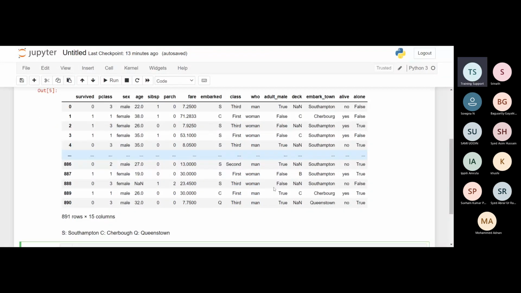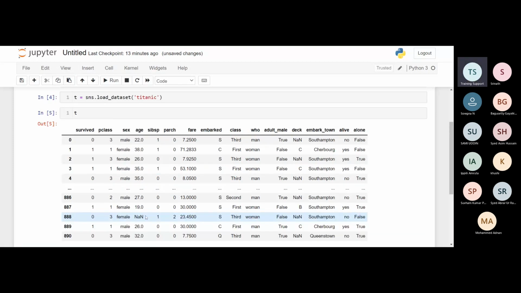Now we will create a correlation matrix. How? So right here, C is equal to. Okay, this is T, right? Then separate T dot corr.